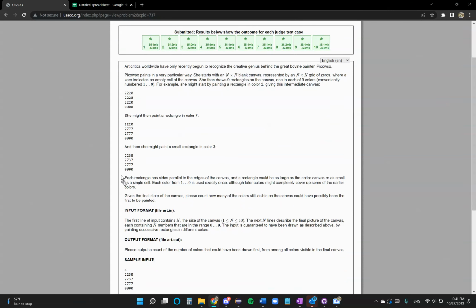So basically what it's asking is, when we have this completed painting over here, which is made up of numbers, which of these could have been painted first other than 0? Because 0 is going to be that empty canvas. And we see here that 7 could be painted first, right? No, 7 can't be painted first, because 7 seems to be overlapping over the 2's.